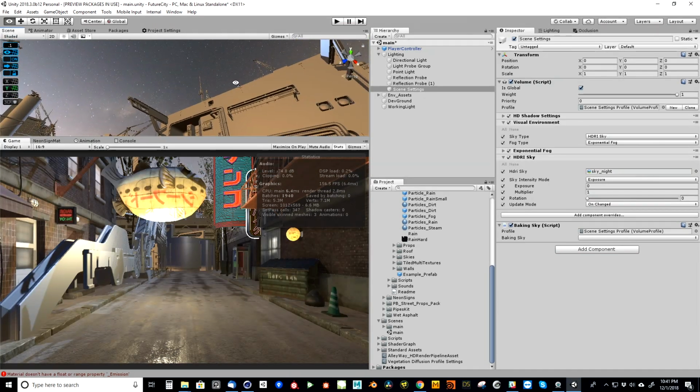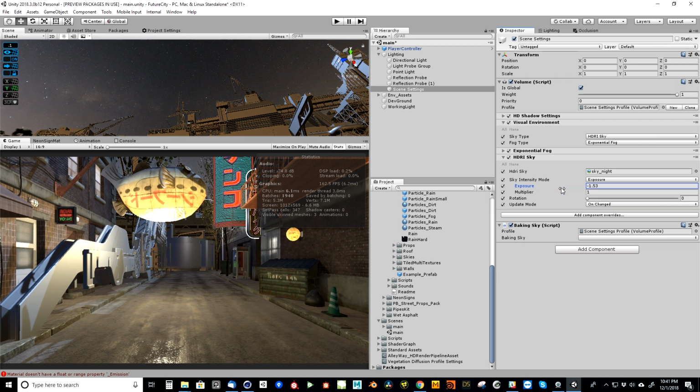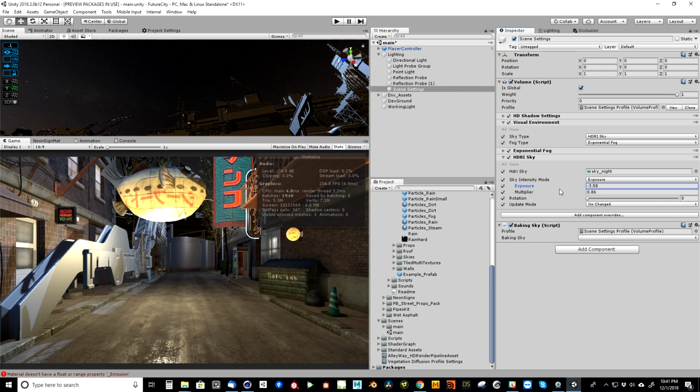So there it is, the night sky. We're going to change the exposure. I'm going to change this to more of a nighttime sky, so something like that. I'm just kind of fiddling with this, really. So maybe something along the lines of that.